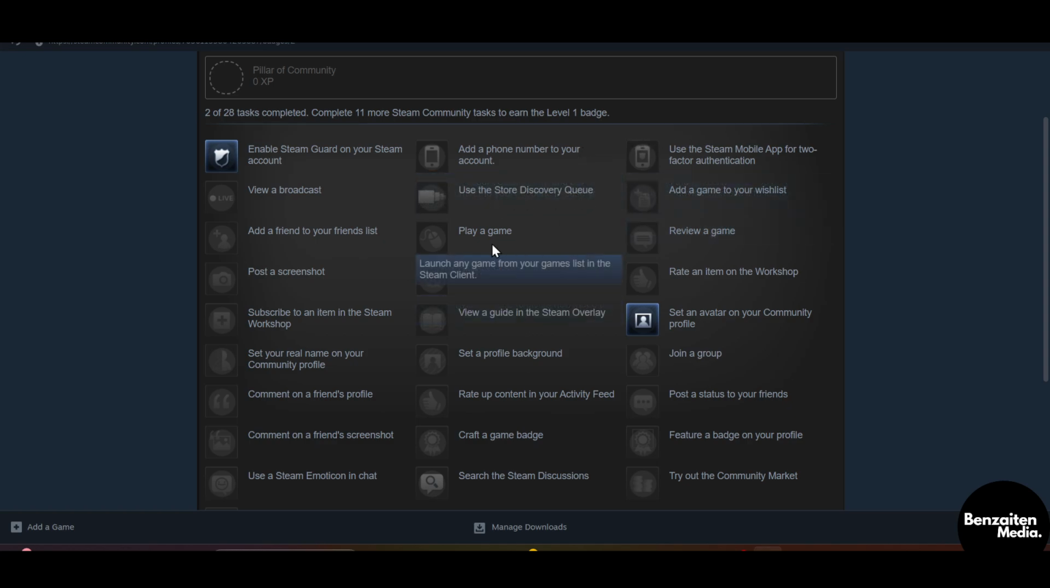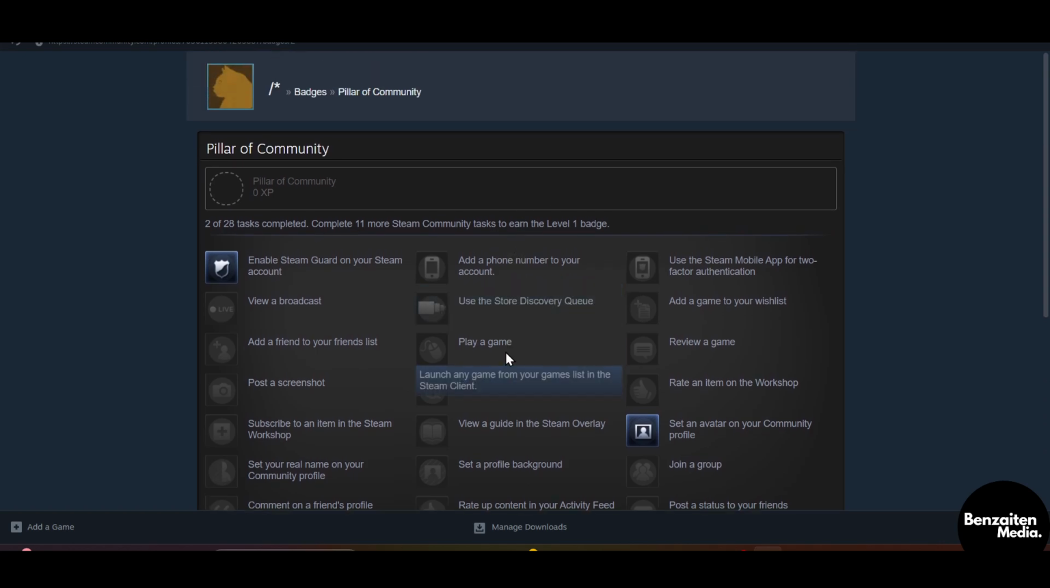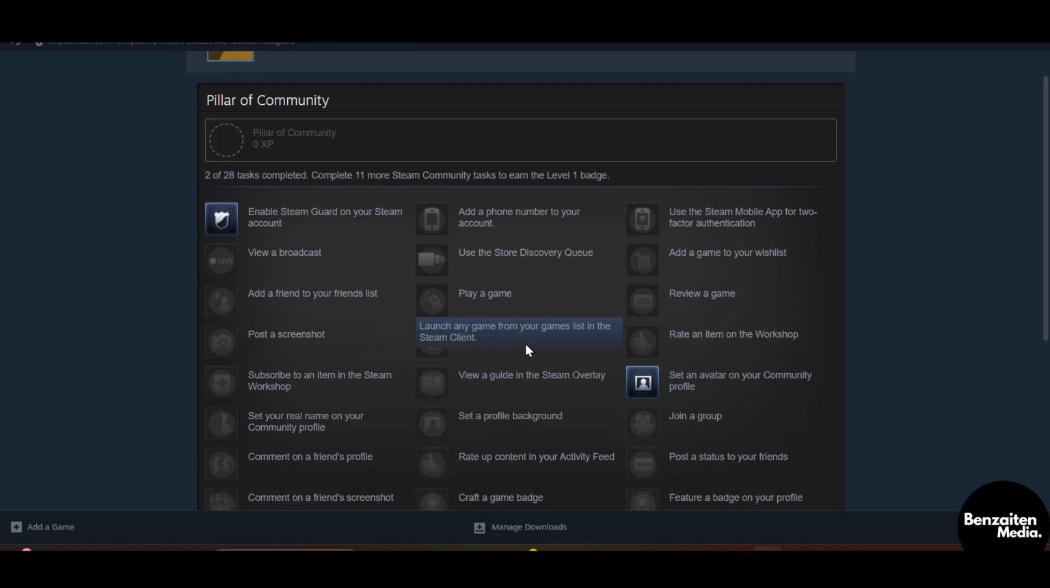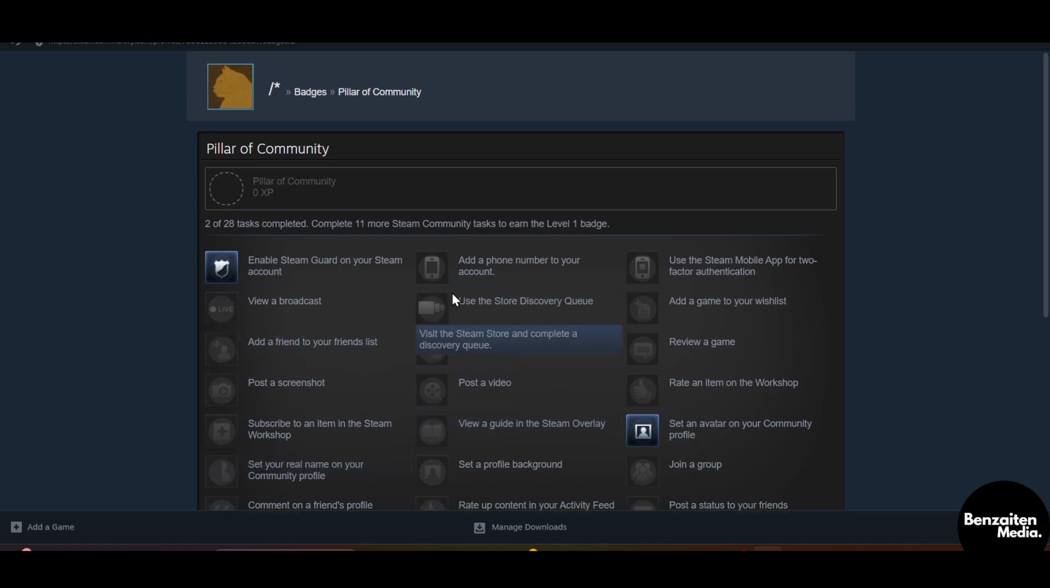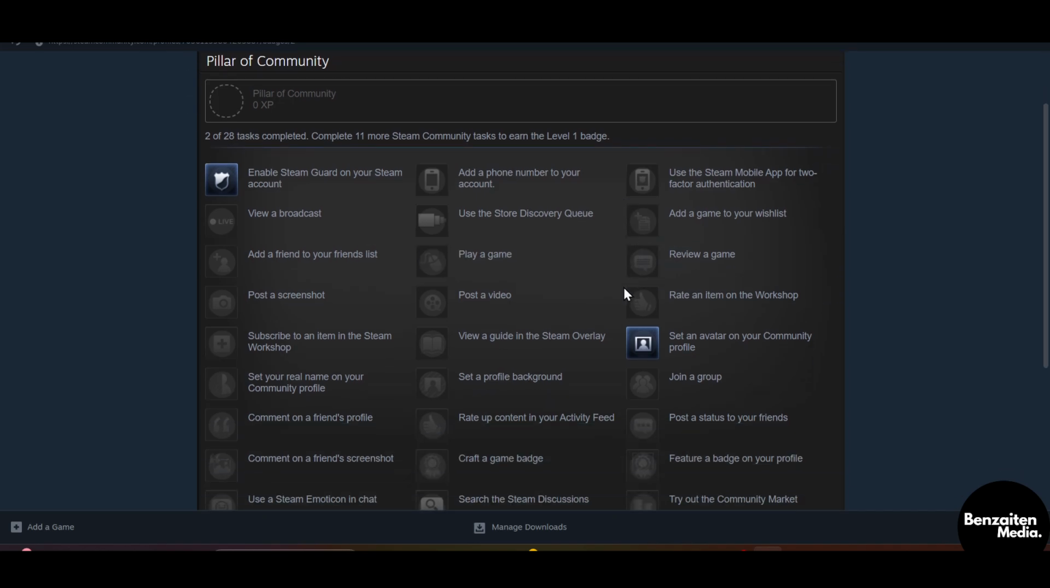Now let's talk about this task, like play a game. So if you install a game from Steam and play it, you will complete this task and then you will earn a badge from this task. And this is how you can complete all the tasks and earn badges, and you can use it to complete the Pillar of Community.